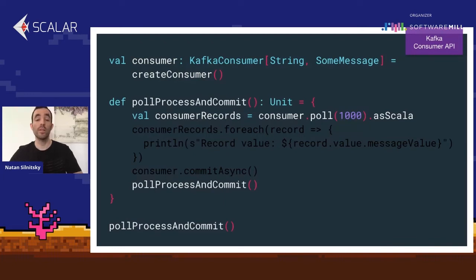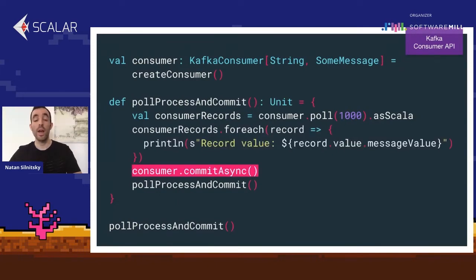Now, when you want to start consuming, with Scala, you can do a recursive function. And you first start off with polling the consumer, and then you'll get the records. And now you do some for each operation on these records, and you do some side effect here. And now you have the commit that I talked about in the introduction, where you want to specify to the Kafka broker that you finished processing these messages.